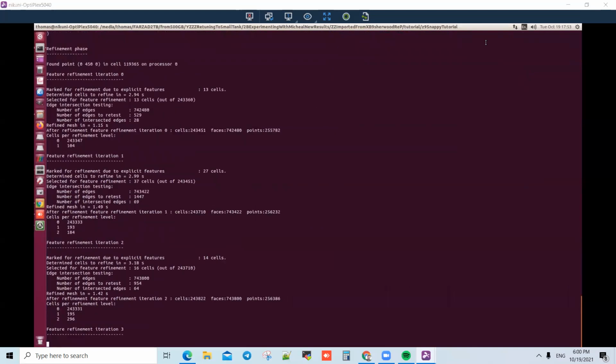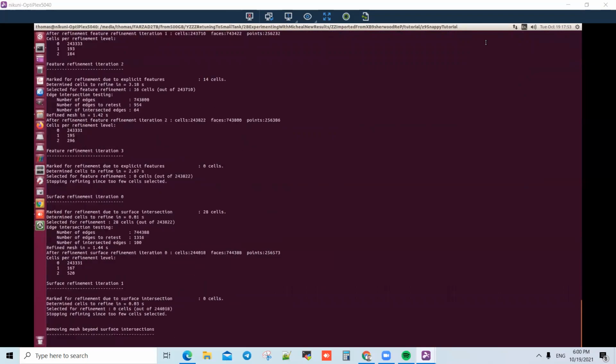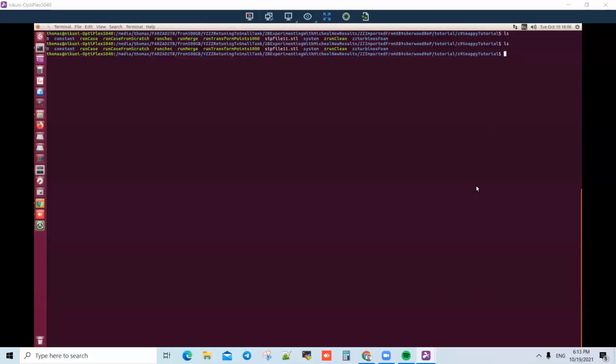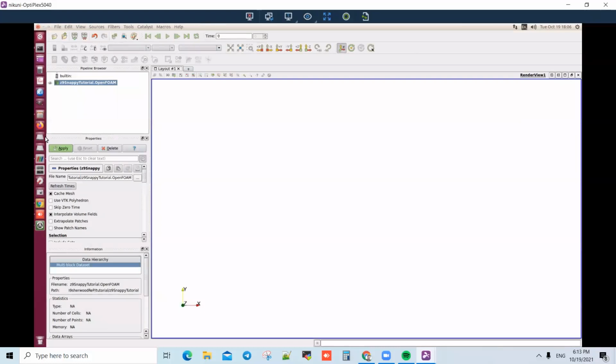Okay. Stop. Okay. The snappyHexMesh is finished. We just want to go to visualize it, to see what the mesh exactly looks like.